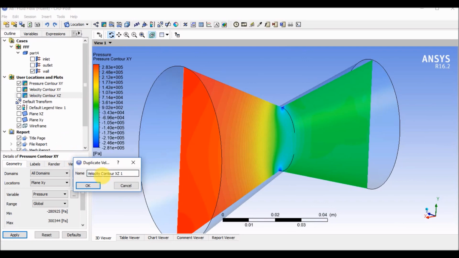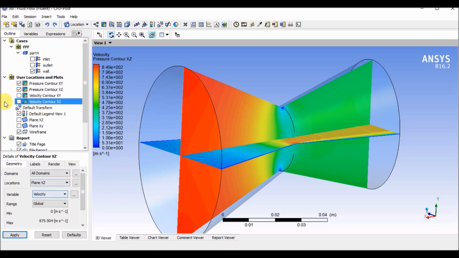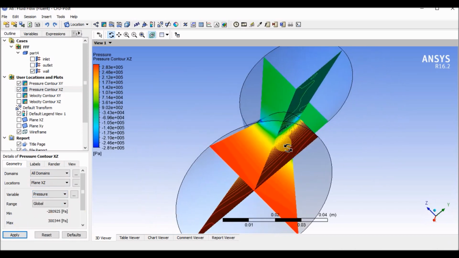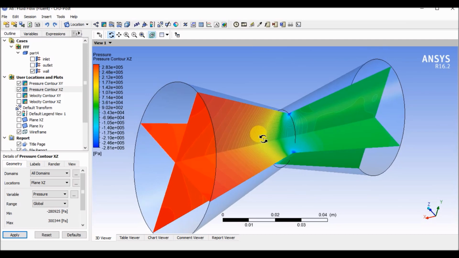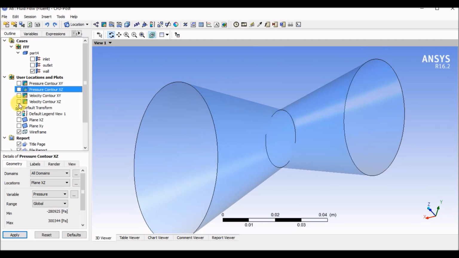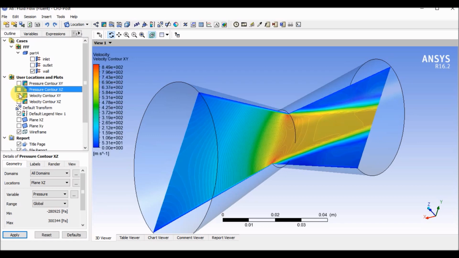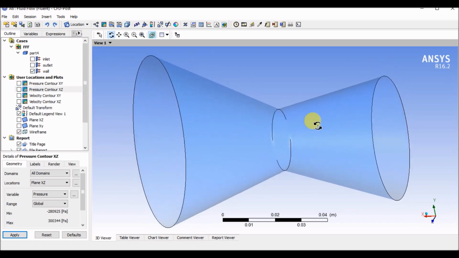Simply duplicate this one and change the name to pressure contour in XZ and hit OK, and in that one just change the variable from velocity to pressure. Yeah, see, now we got velocity and pressure contours. This is the velocity contour for the XY plane, the velocity contour for the XZ plane. Similarly, the pressure contour for the XY plane, the pressure contour for the XZ plane. So okay, it's fine now.